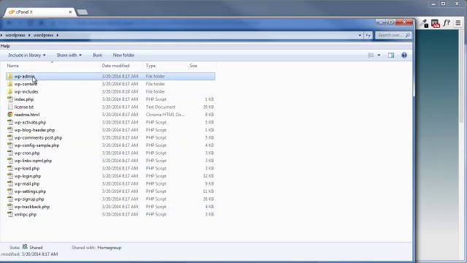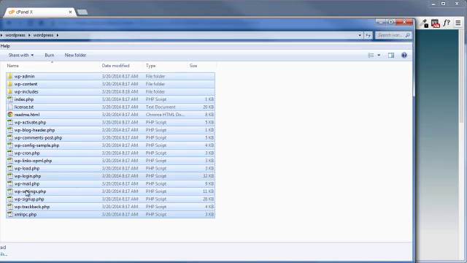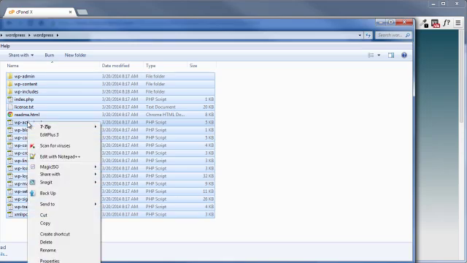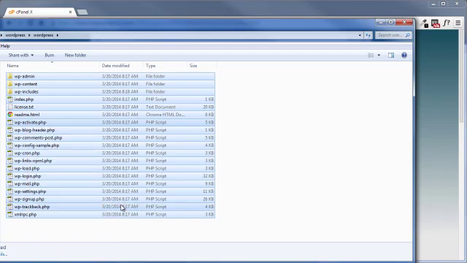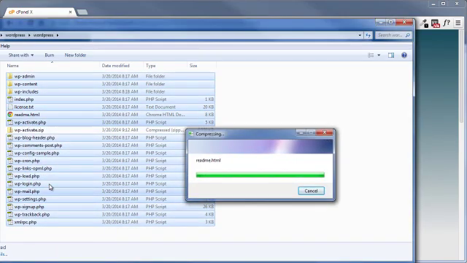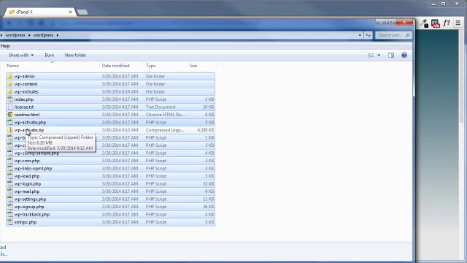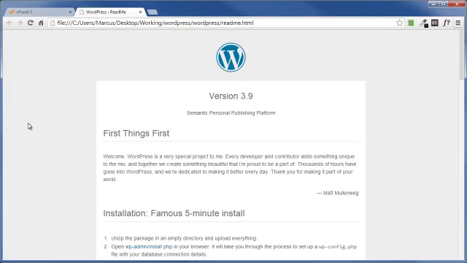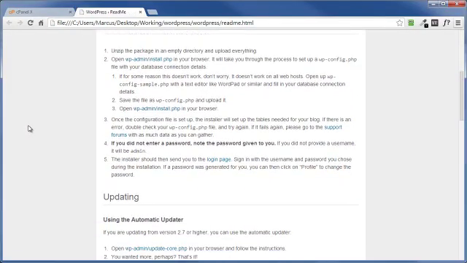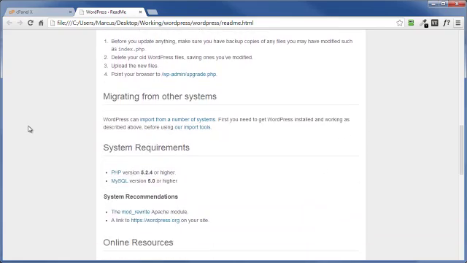Then select the top file or folder in this case. Hold the Shift key down on your keyboard, select the bottom file, and that selects all the files. And then just pick one of these files in here, it does not matter, and then right-click and then compress, or in my case, send to compressed folder. It'll zip all these guys up into the one file right here, and that's what I'm going to upload to my server. But first I want to point out that if you click on this README file, it opens up in your browser, and this gives you some more installation tips, updating tips, and so on. So when you get a chance, check that out.